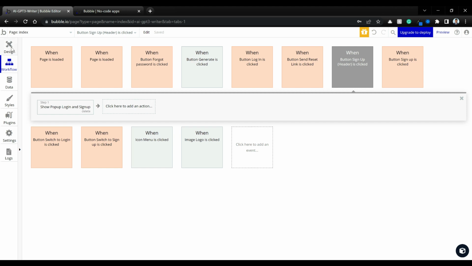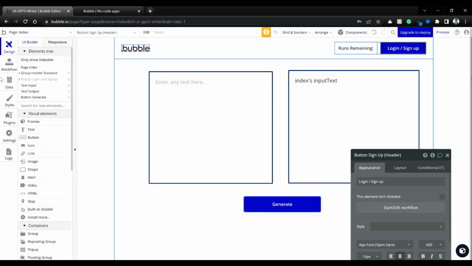Now let's go back to design. This is called button sign up, but let's call it button login or sign up header. In order to not confuse, we are calling it header. It's already default there. Great.